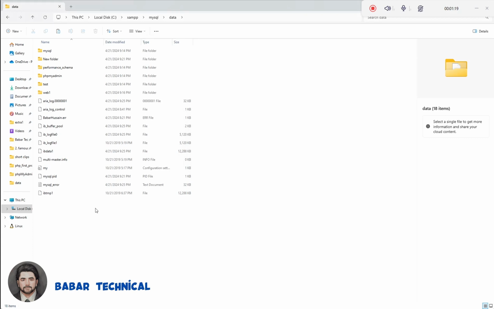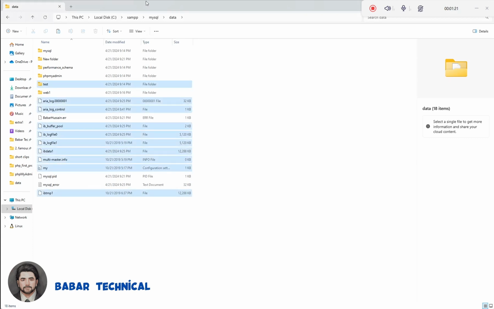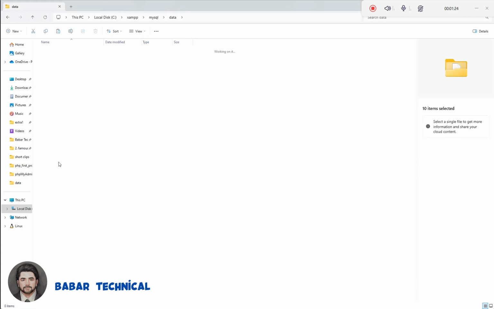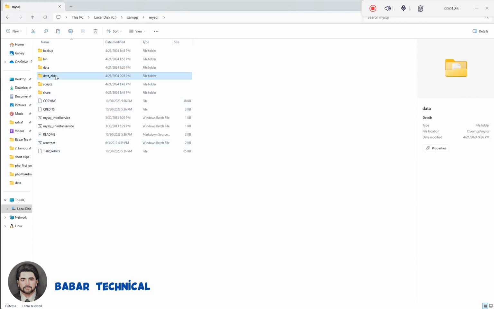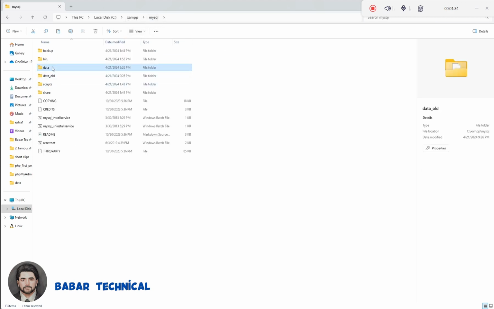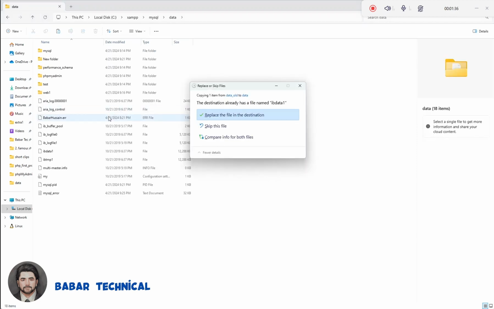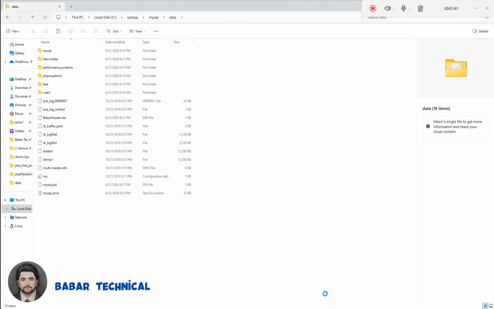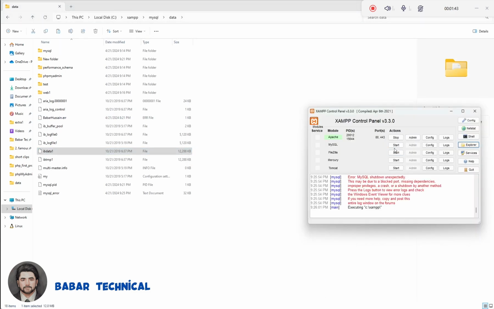Once we are done, we are going to copy the ibdata1 file from the data_old folder, and paste it inside data. Replace it. Once we are done, we are going to start it once again.